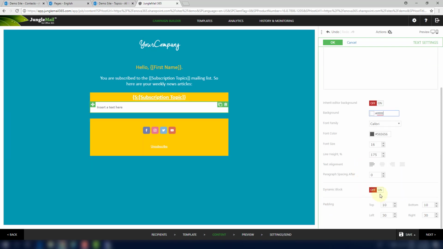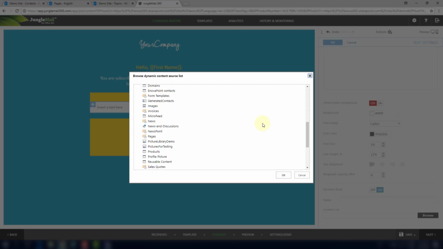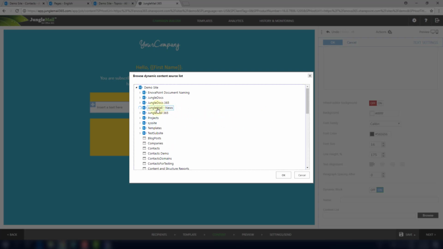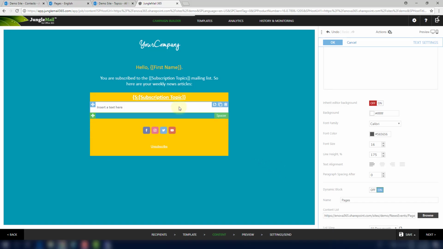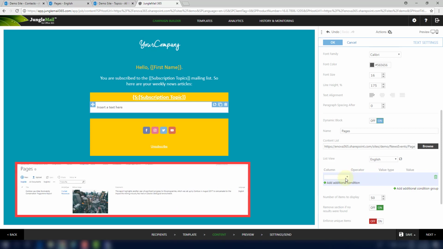So we go down right here, next to dynamic block, switch this to on, and once again we get this table popping up that says, where do you want to take the information from? So for us, that will be under Jungle Mail News and pages right here. So let's click OK. And great, there we have it. Now the next thing that I want to do is quickly make sure that all the articles that are there are actually in English. So I'm going to filter it based on this view. So there we go, English, and then set up the actual conditions.